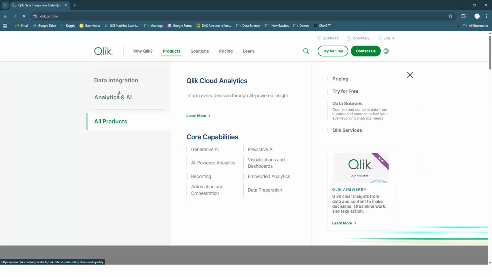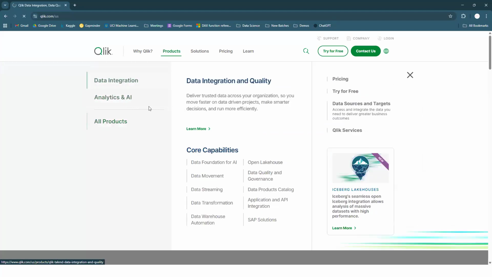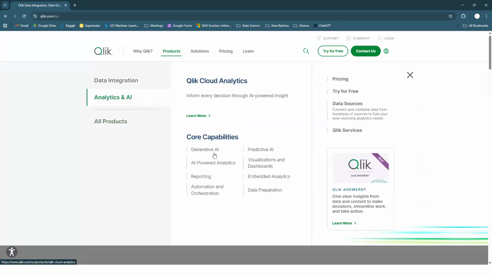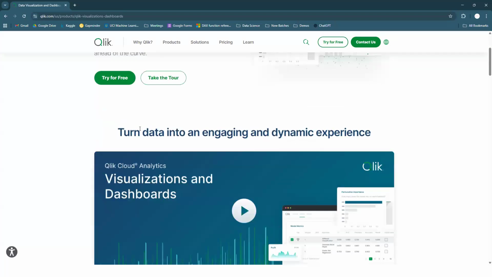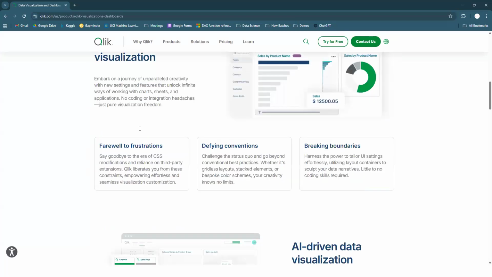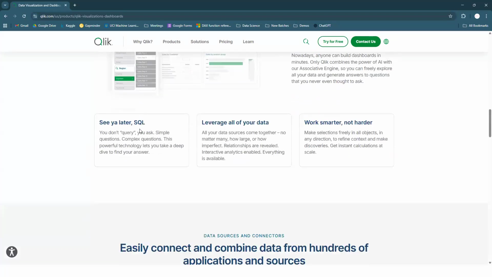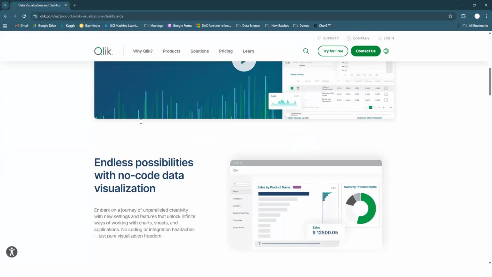Here also we have analytics and AI. We can use this for visualizations and dashboards, guys. It can do a lot of things. Qlik data visualization software is also there. These are tools with which we can create all these things. The environment will be different, guys, but the concept is the same.